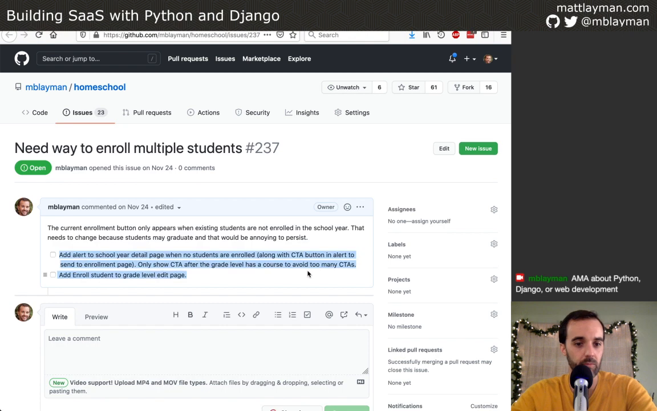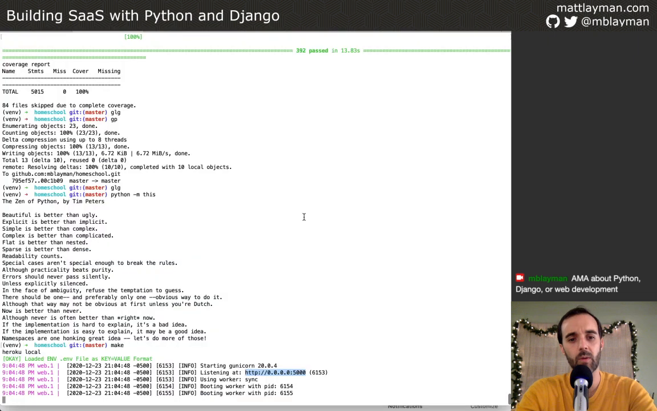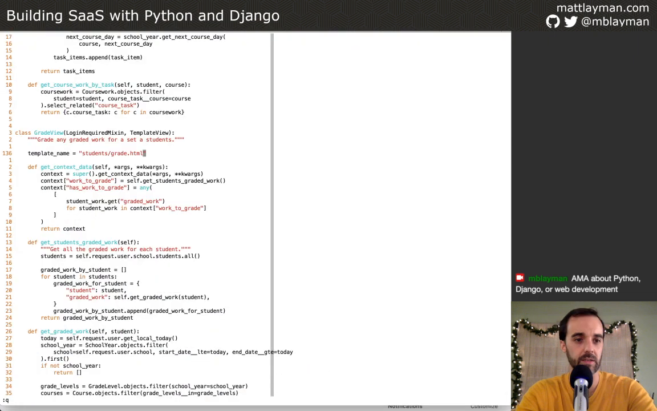Yep, and so we're going to try and tackle this first item in this issue and this whole other issue. Removing a button should not be hard at all, right? Because it's deleting stuff. It might require deleting some of the context as well, because there might be some data that is no longer needed on the school year detail page.